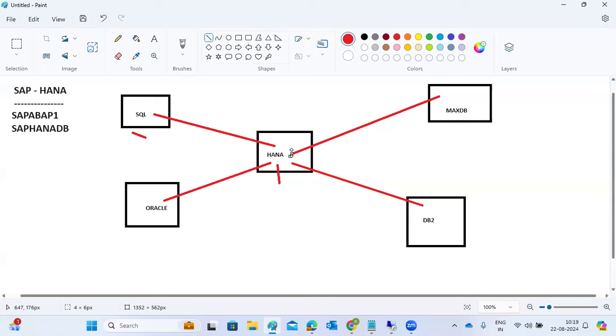So at that time, they need to log into DB2, they need to log into Oracle. Instead of logging into all the databases, they can simply log straight into the HANA database. They can grab all the databases' data by using the data provisioning concept.